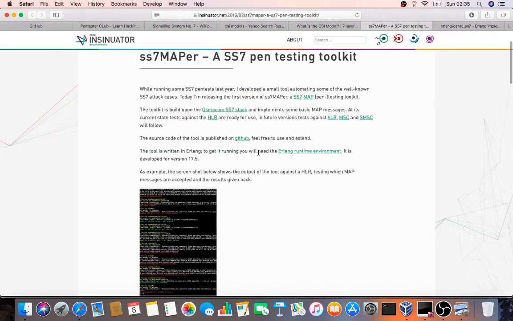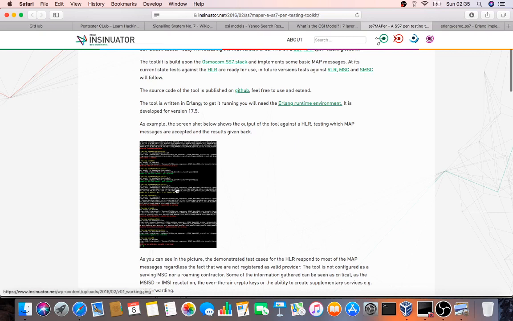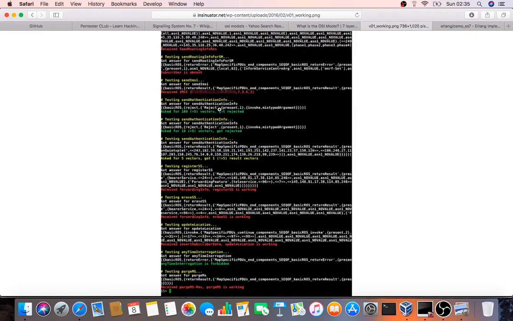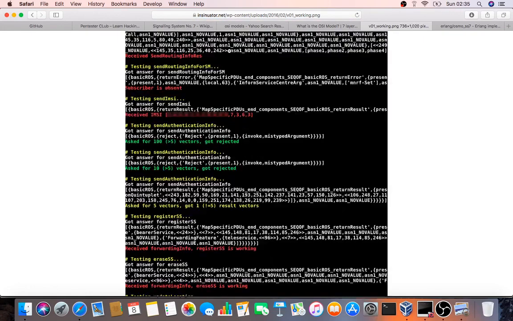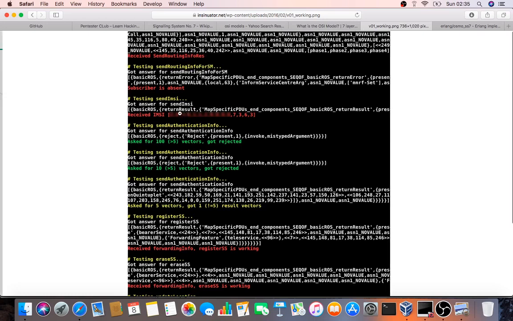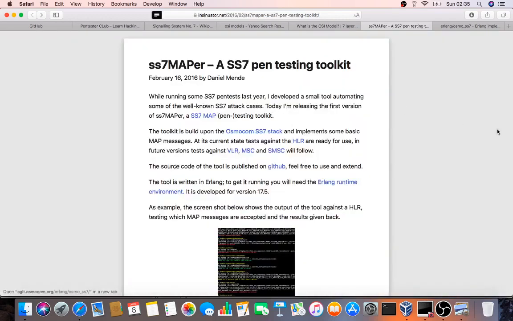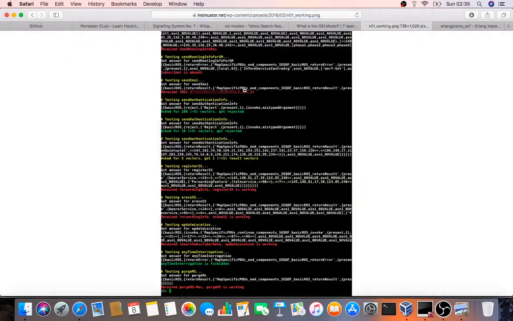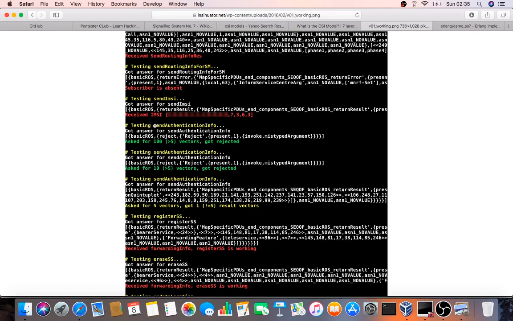I will give you one more thing, the VLR. Let's look at this image. You can see here, I send one call message, and it will be received as send info with the particular results. You can see here, and again, testing for sending authentication.